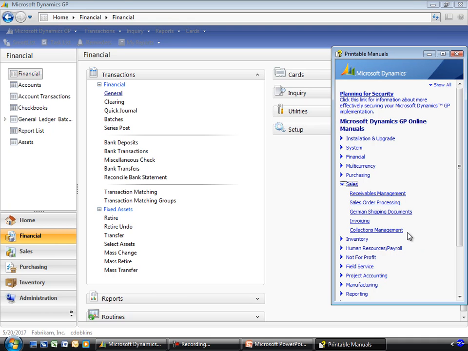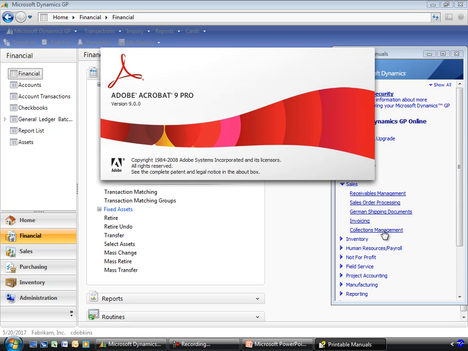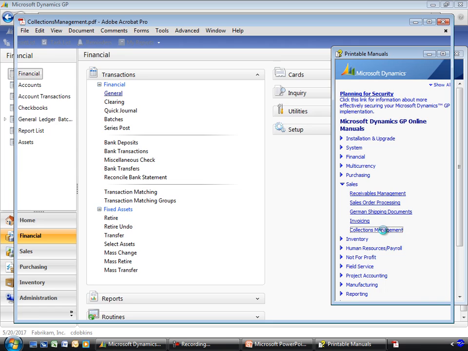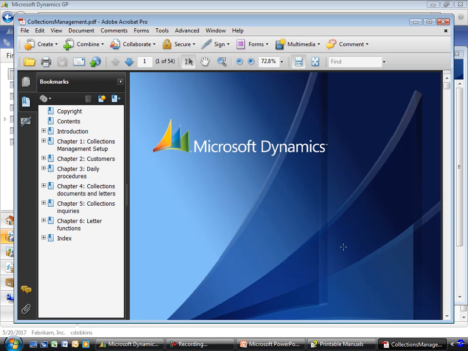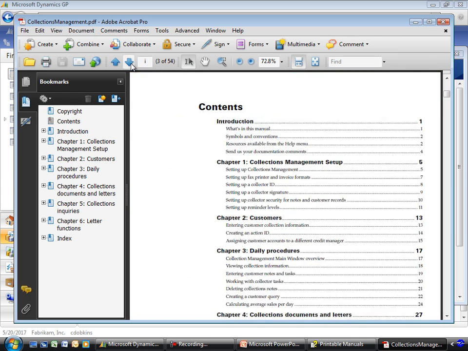Now let's say I want to get the manual for collections management. I'll just click that link and Adobe Acrobat will open and we'll be able to view this manual. In this case, it's a 54-page manual. I can print this out.